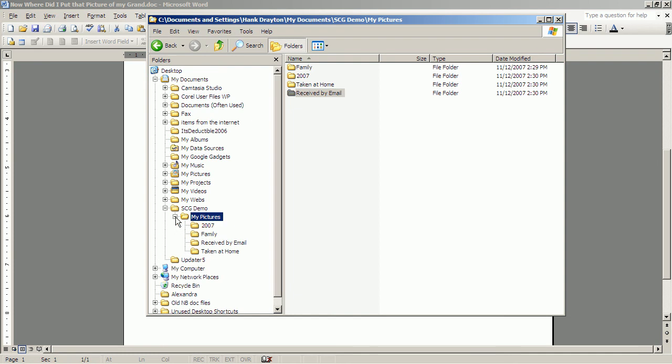Now, when you click the plus next to My Pictures, you have some places where you could file those pictures that you have received, either on CDs. Maybe you'll make another folder called Received on CDs. Maybe you'll take the pictures that are received on CDs and put them into these categories, or some other categories that you invent. Organize this the way you think.